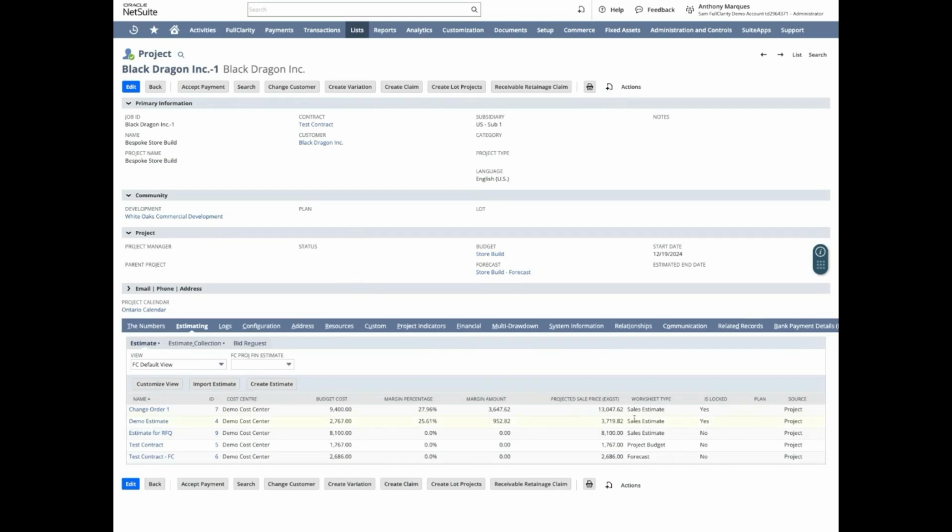So we have some sales estimates, which are your original proposal. We have project budget estimates based on the sales estimate. And then you have your forecast where we perform all the project transactions, things like purchase orders, et cetera.